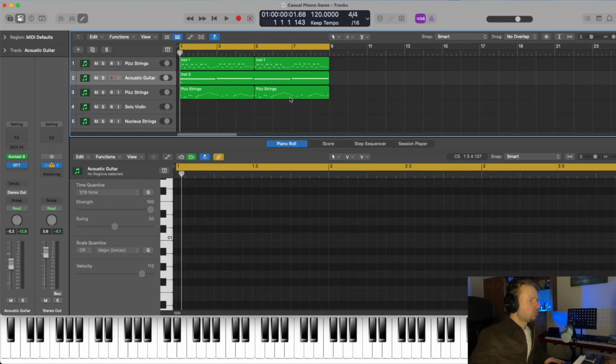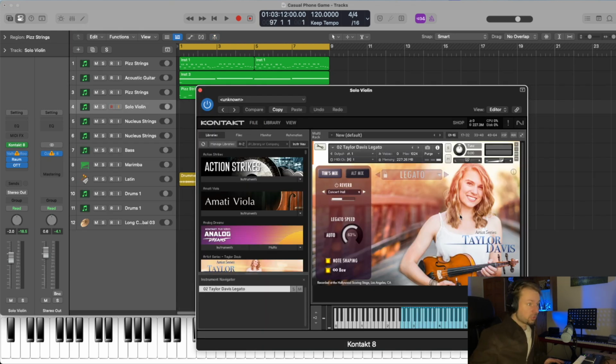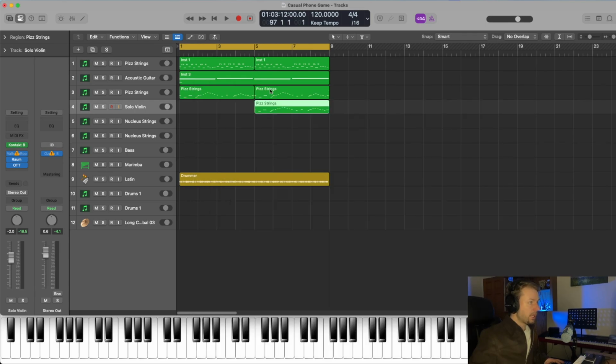Right, and then just one more layer that second time round to keep the interest of the listener. So I just loaded up this Taylor Davis violin patch by Cine Samples, and I've basically copied and pasted the Pizzicato string part over to it. Just a light-hearted sound, and then I think right at the beginning we need a Logic stock long crash cymbal. Good, and that will be the first section.